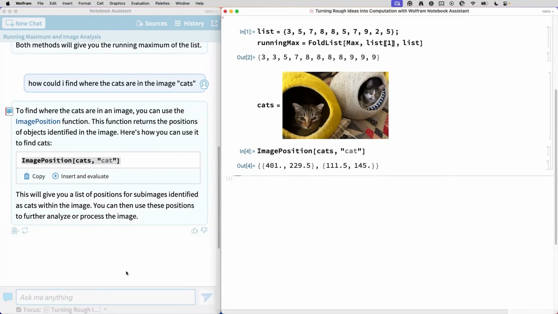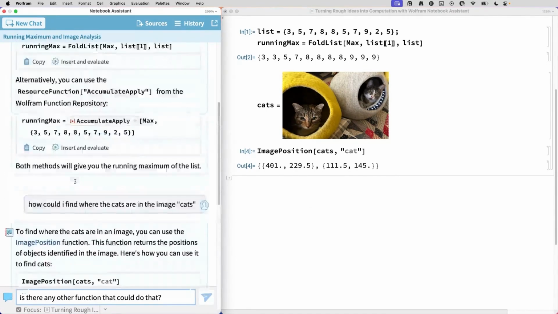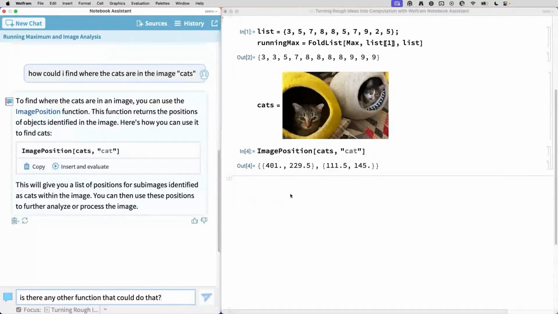There are a couple of different ways you could go about that. And I'm going to see if it's willing to suggest a different way, maybe. I ask, is there any other function that could do that? And it knows that I'm referring to this previous chat here and what we have in the notebook. So the Notebook Assistant is aware of the whole chat history above it, and it's aware of everything that's in the notebook over here that it's focusing on.